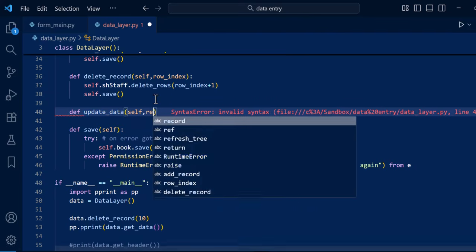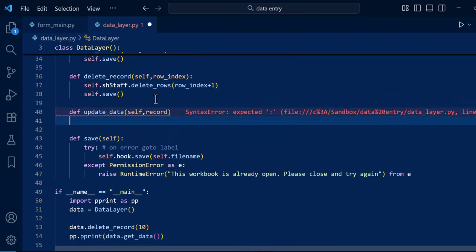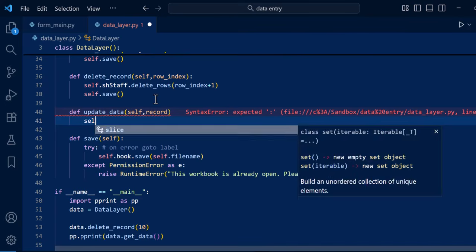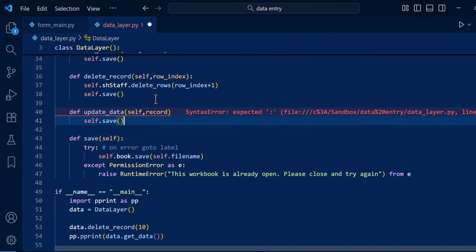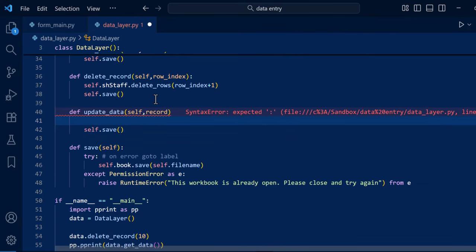And updating the data takes a record. And this is the trickiest of them all, because adding is just adding to the end, deleting is just deleting. Here, what we want to do is find the record. And then when we find the record, we want to update that particular record.